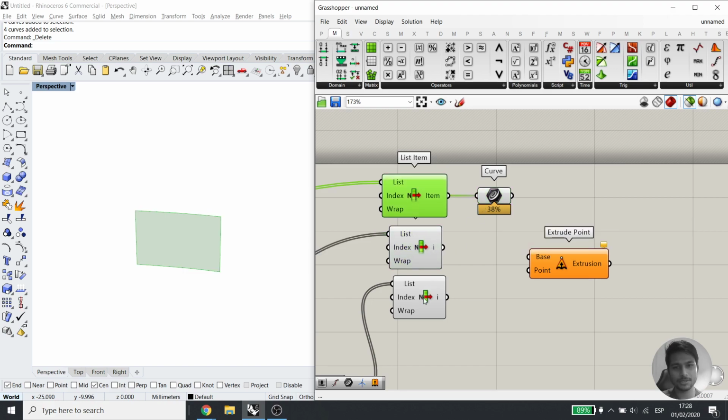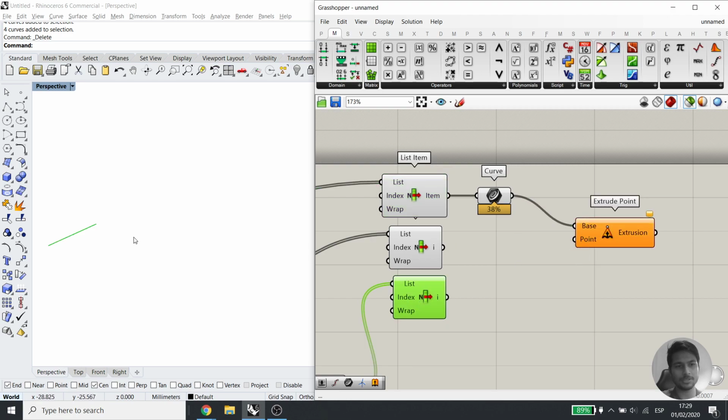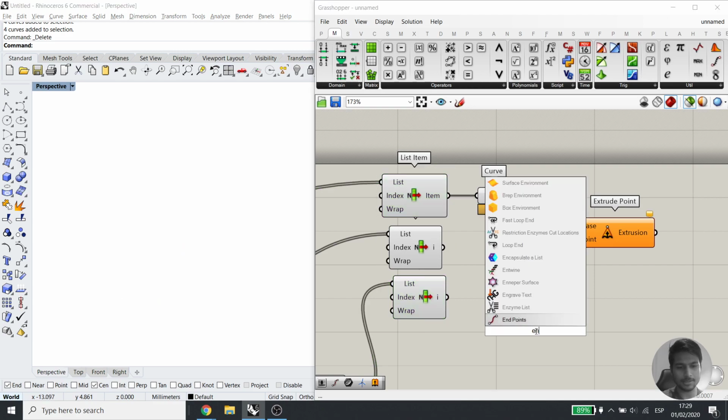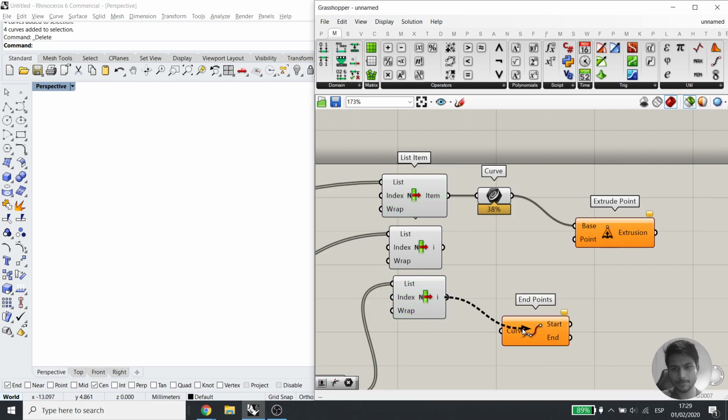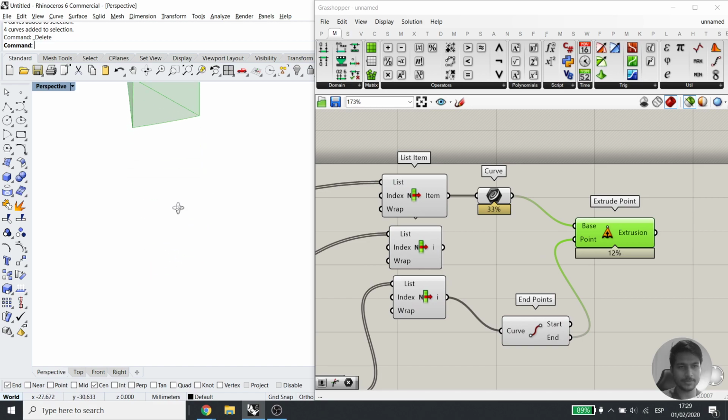Then we have the point, and then we have the line. And to get the end point, because in this we need the base, which is the curve, and the end point is the top of this line, we have to connect end points, which gives the two end points of the curve. So I think the end point is going to be this. So let's see. Yeah, so it has created the surface.